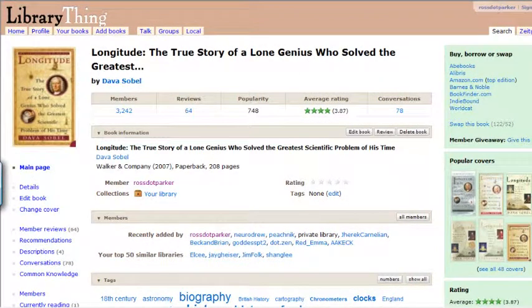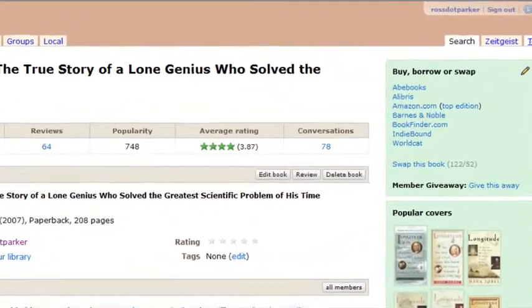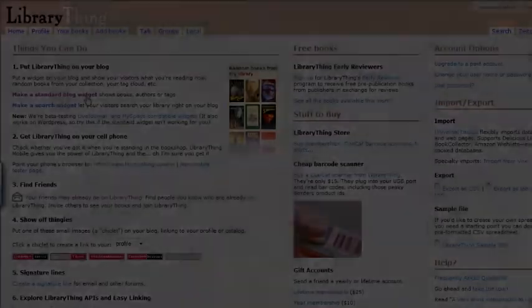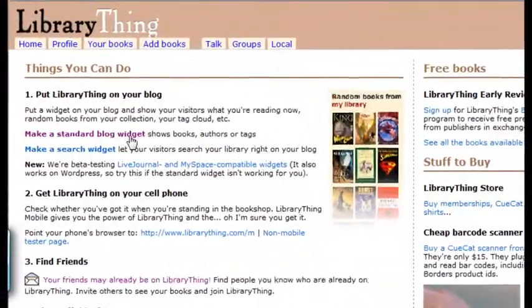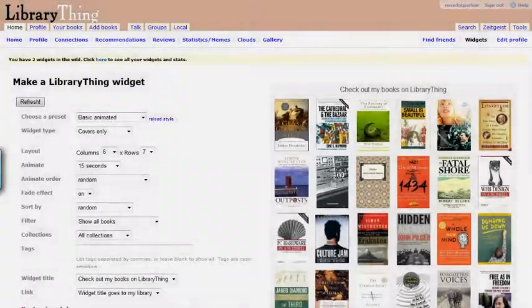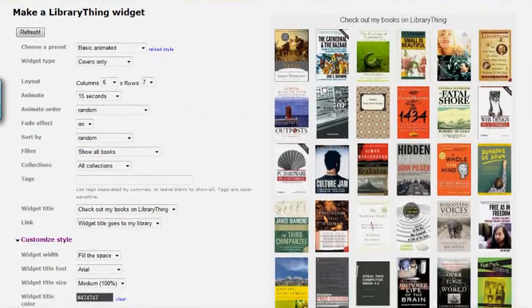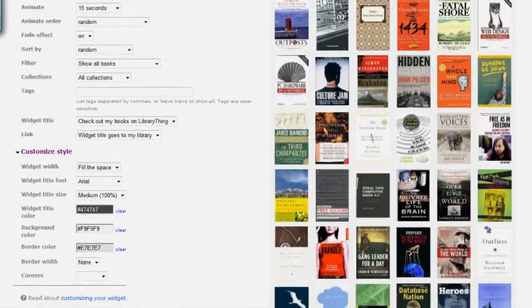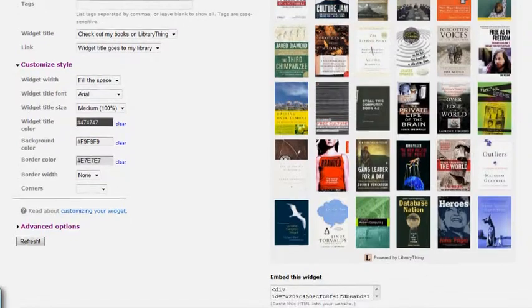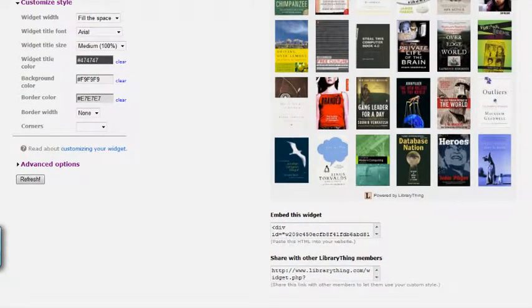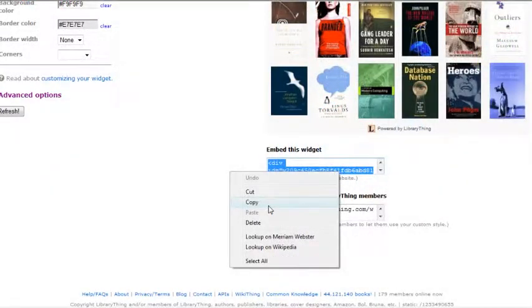Once you have a few books in your collection, you are ready to integrate your covers into your wiki. To begin, click on the Tools tab in the top right hand side of the page. On the Tools page, click on the Make a Standard Blog Widget link. Just like when we added the Delicious tag roles, on the left hand side you'll see a series of options that control the output displayed on the right hand side. Scroll down and set the options that you want. Press the Refresh button to update the right hand side with your newly entered options. When you are happy with the widget, copy the text from the Embed This Widget text field.